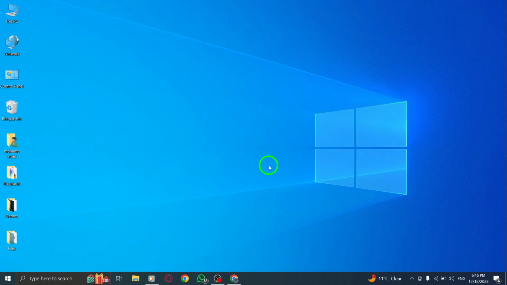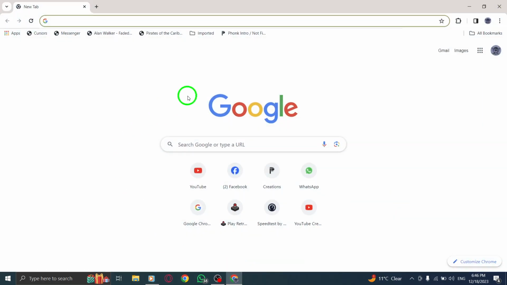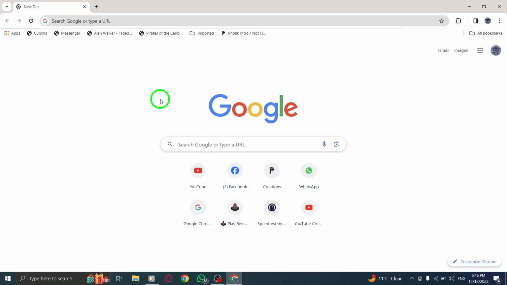In today's video, we'll show you how to choose a custom setting for the home button in Chrome on your PC. Let's get started. Step 1. Open Chrome. Launch the Chrome browser on your PC.